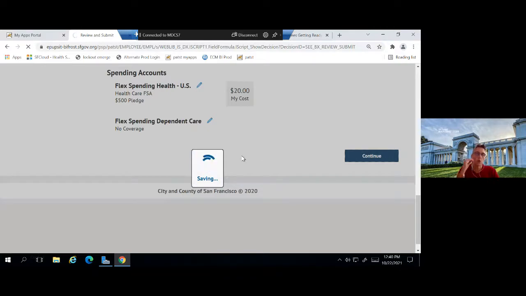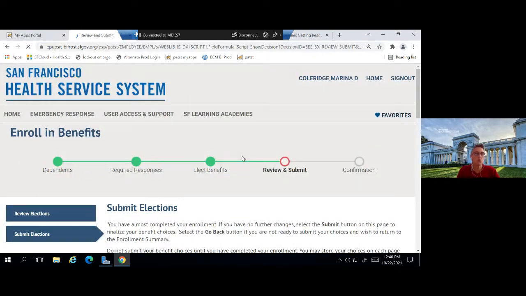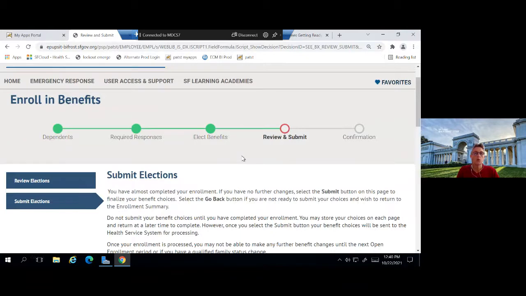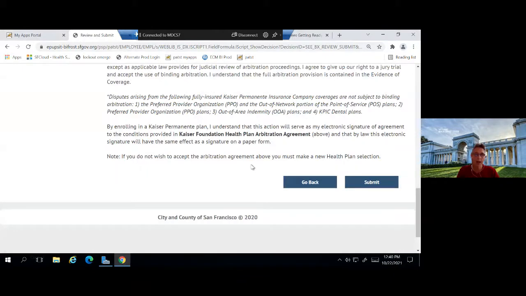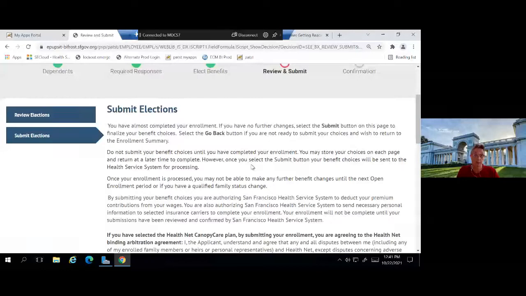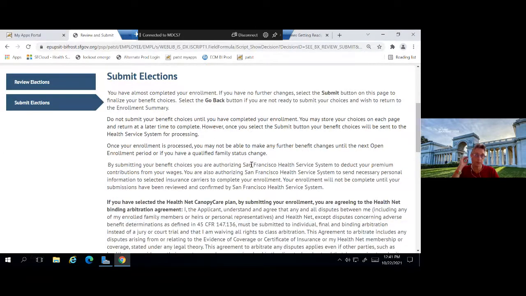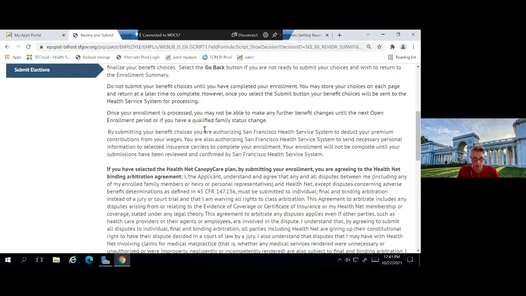Now, not only is it very important that you click save and continue through each screen, but you have to submit your elections. So if you've done everything else but this page of submitting your elections, then we do not have your elections for 2022. Now, there is a lot of text on this page. So let me just give you the cliff notes on what's here. Primarily, it's telling you that you're authorizing deductions, either out of your pension or your paycheck, for your share of your premium contribution, and that we're sending your information to those selected insurance carriers.